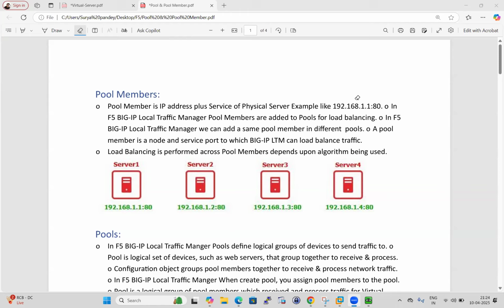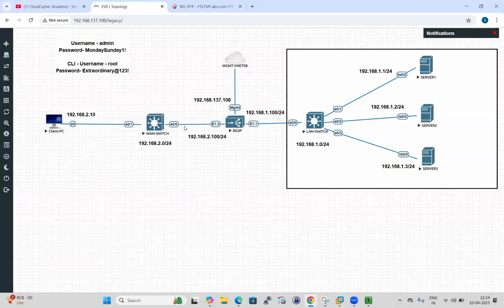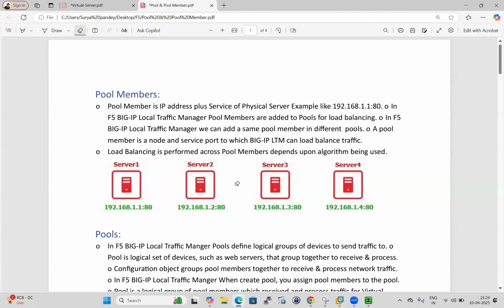As per our topology, we have three servers. Node means, you guys are now pretty sure what a node is. A node is the actual physical server. So we have three nodes in our lab topology: server one, server two, server three. We have already configured the node part. So in this session, we'll try to configure pool members and virtual servers.